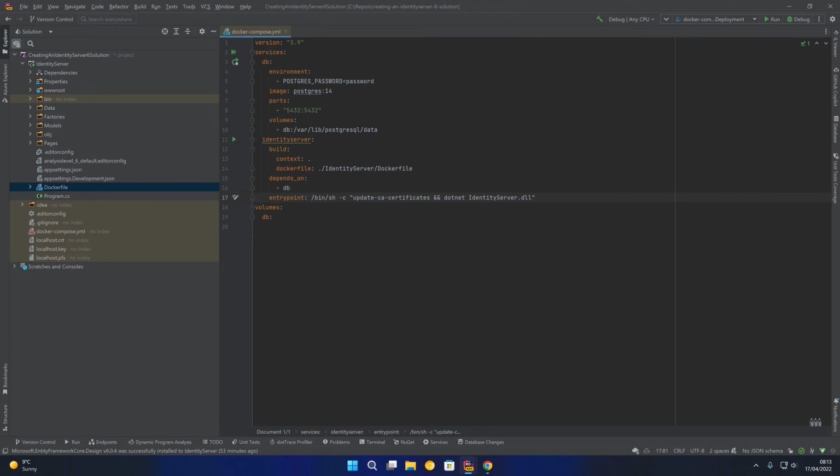Now you could of course add the certificate into the Docker image itself, but that's generally not recommended because that means that the Docker image then contains our self-signed certificate across all environments.